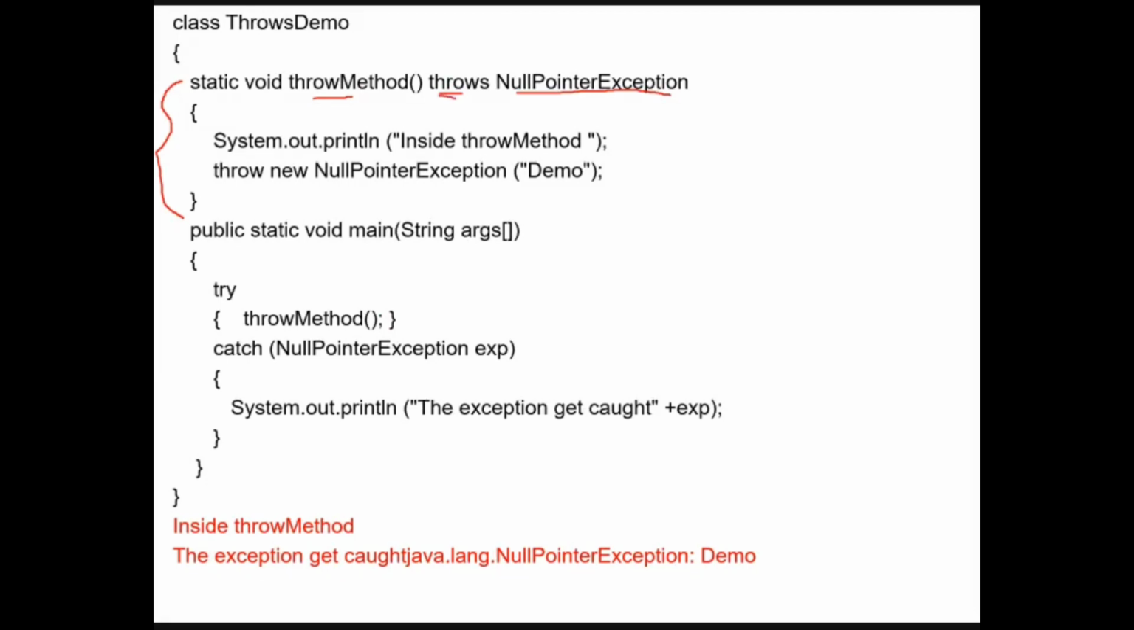Here, this method may throw this null pointer exception. Here there is no handling mechanism. So those who are calling this method have to handle this exception. From the main function, I'm calling the throw method, but here there is no error handling mechanism.